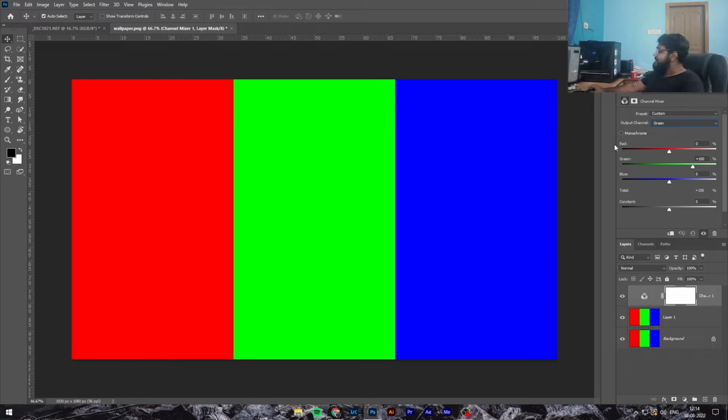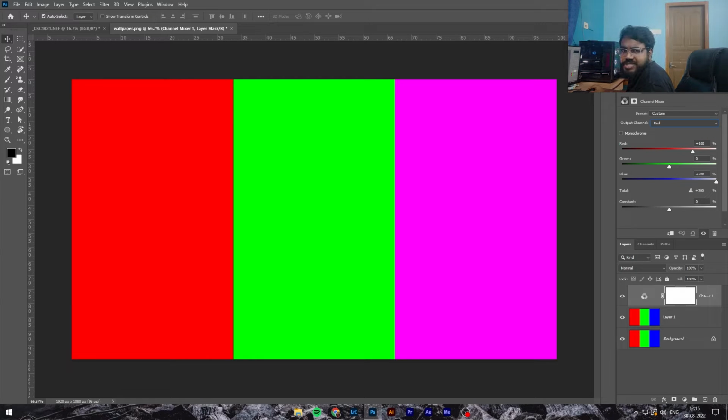Now, as I said, these are pixels and these are colors. So we have red, and let's say I want to add red to the blue channel, to the blue pixels. So I go to the output channel red, and I add red to the blue pixel, and it changes to magenta, because that's what it is. So I'm going to revert back, Control Z.